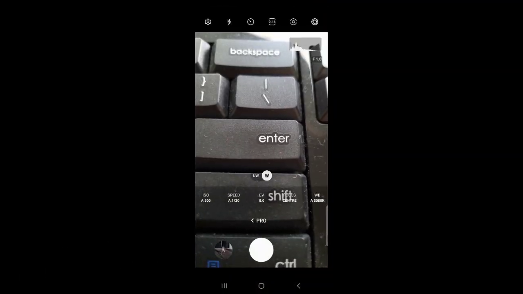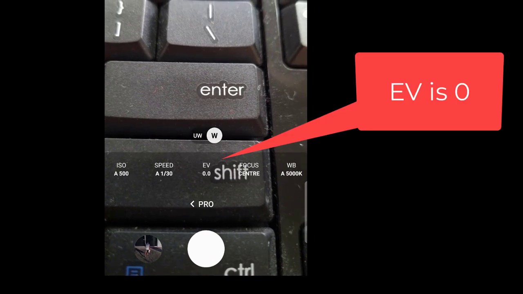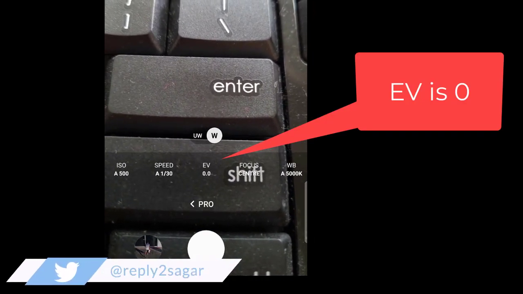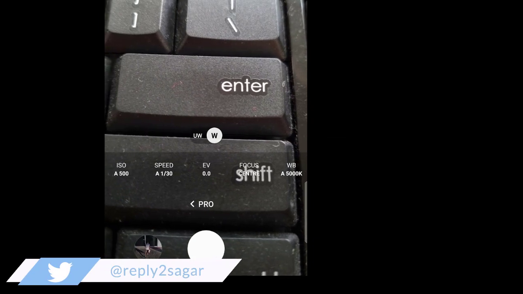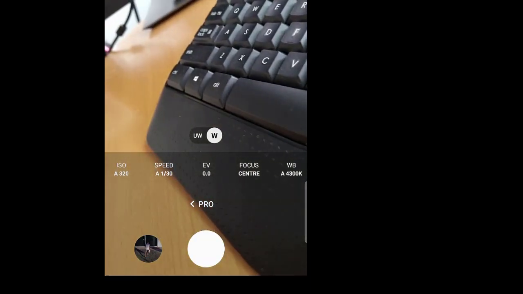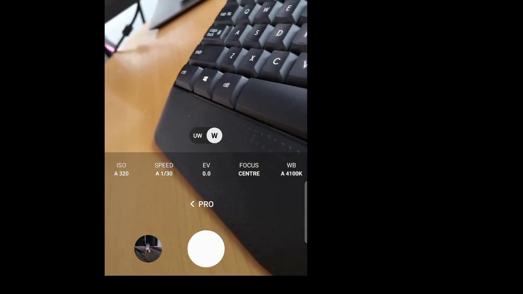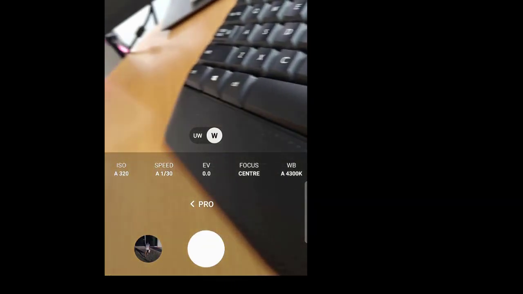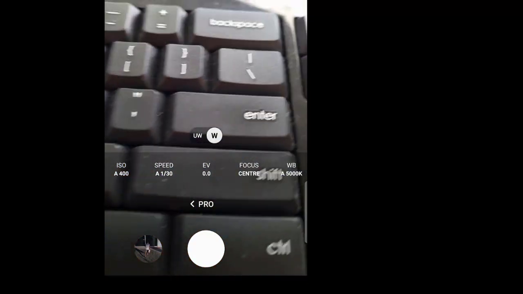You can tap on this mode and then go to the pro mode. So we are now in the pro mode, and you can see that the exposure value is 0 at this point of time. And if I start moving the phone, you will notice that the exposure value remains 0, because it tries to adjust the exposure value to 0 by changing the ISO. So you can notice that ISO is changing at this point of time, and that's why the exposure value is always 0 in auto mode.